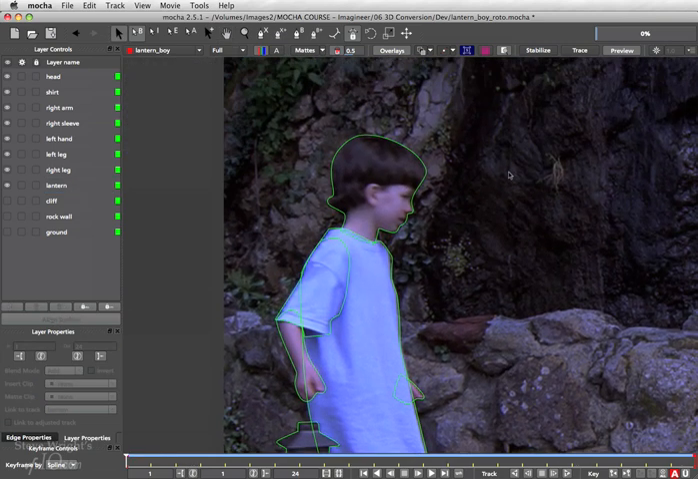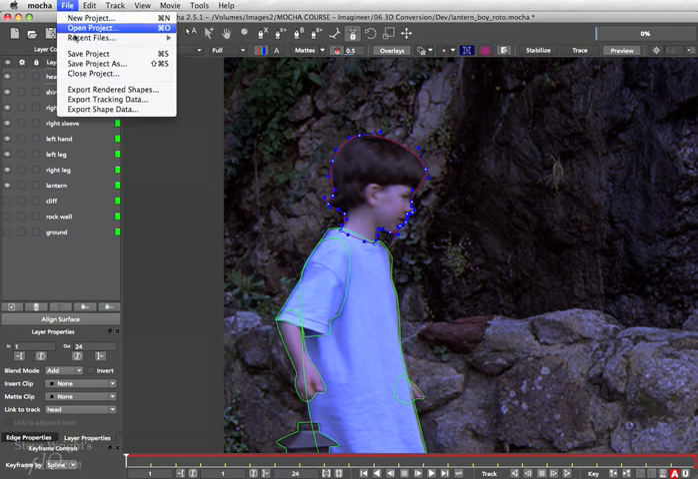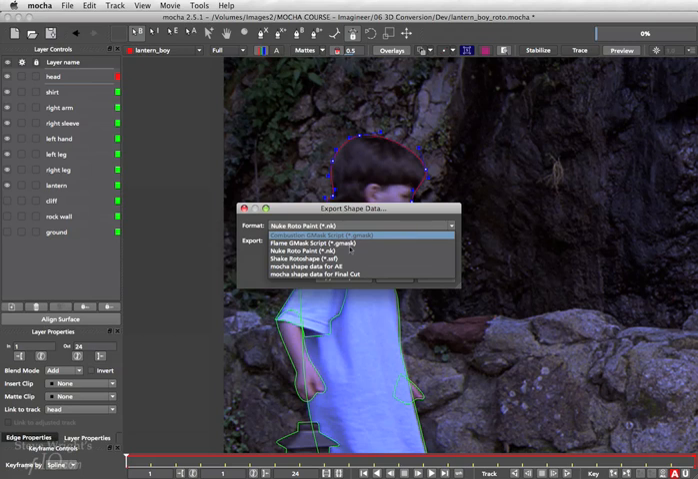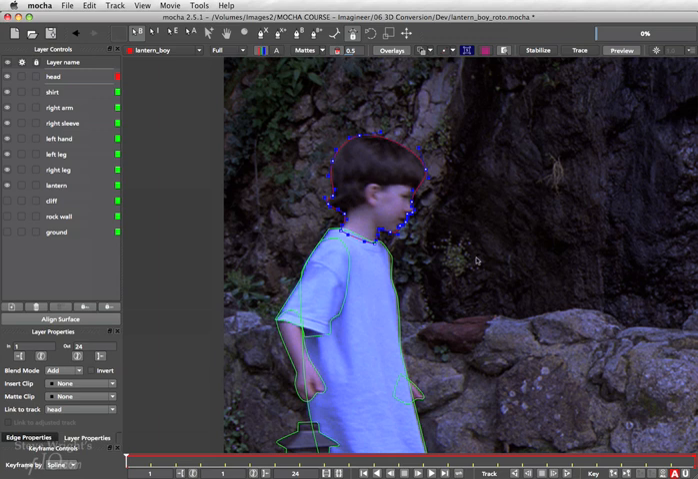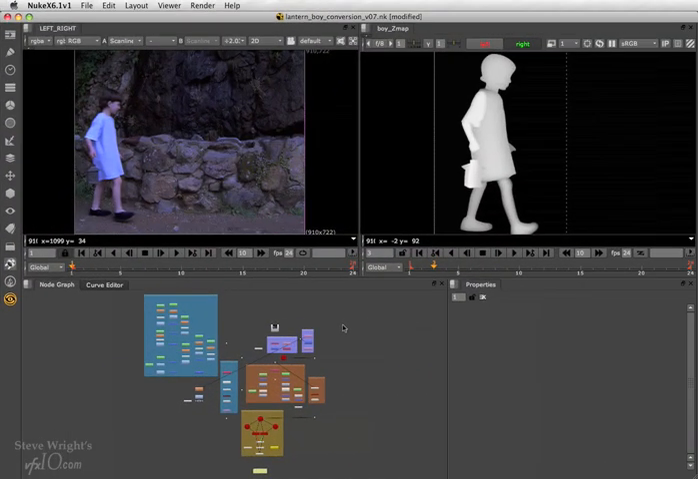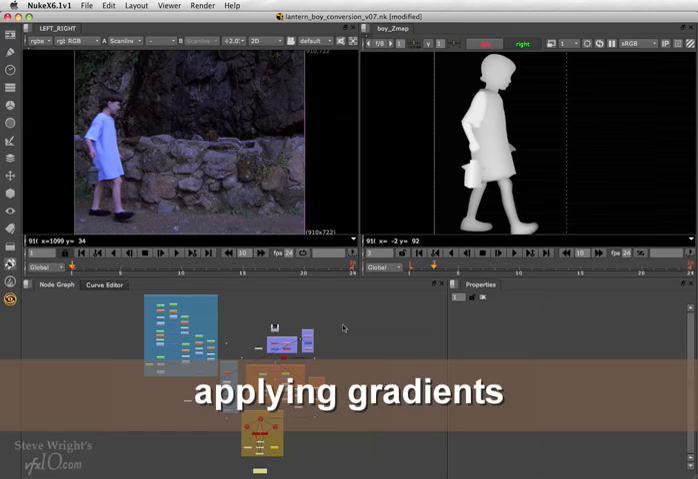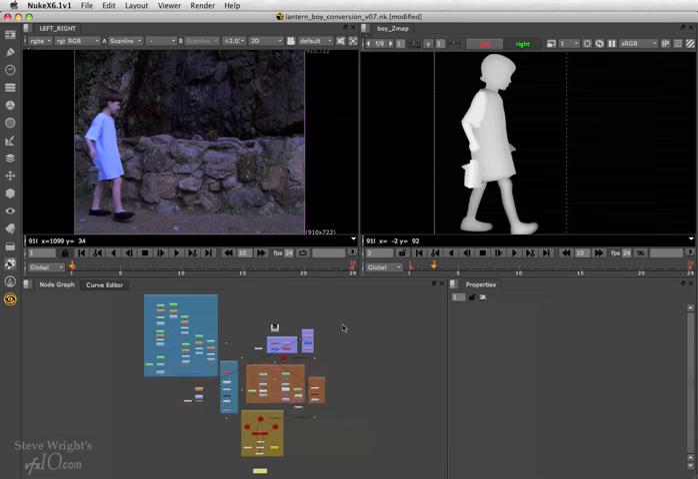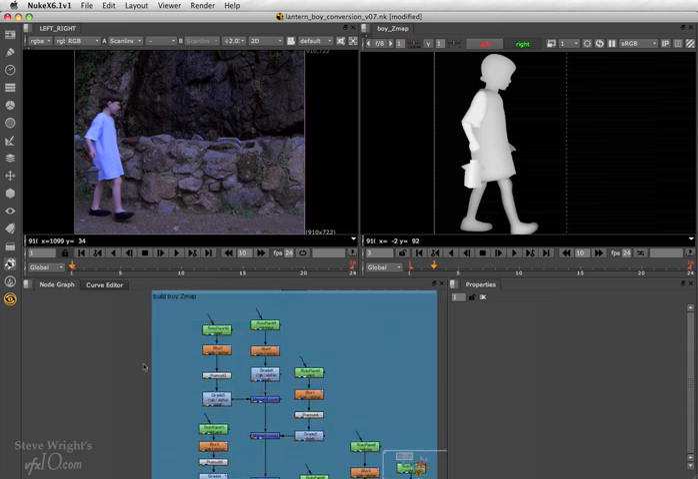We'll pan back down here. And I'll select the head shape, and we'll go to File, Export Shape Data. We'll select the Nuke Roto Paint node, only the selected layer, and copy it to Clipboard. Now we can roll over to Nuke and paste it in. We'll now use Nuke to apply gradients to the Mocha shapes to create the depth Z map for each object in the frame. In Mocha, I copied the head roto to the clipboard, so now here in Nuke, I can just do a simple paste.